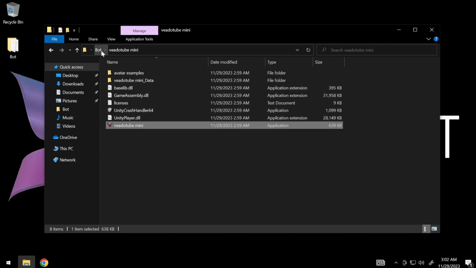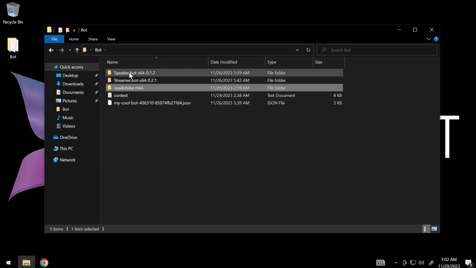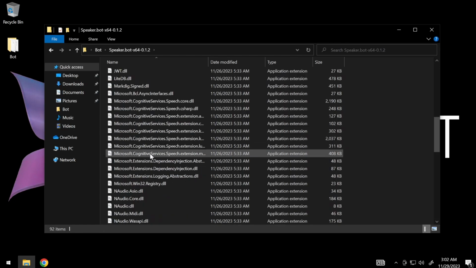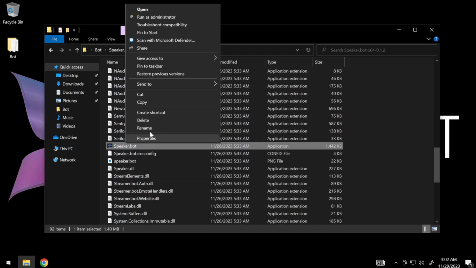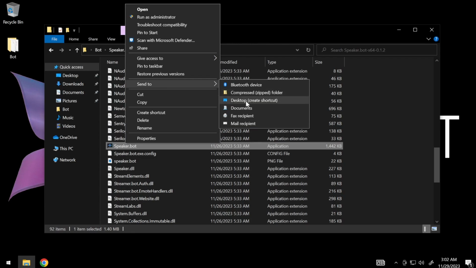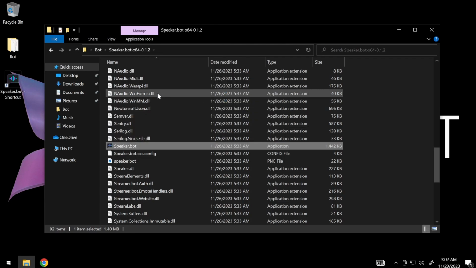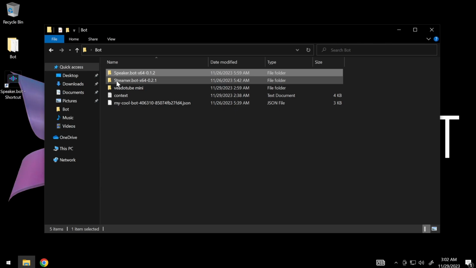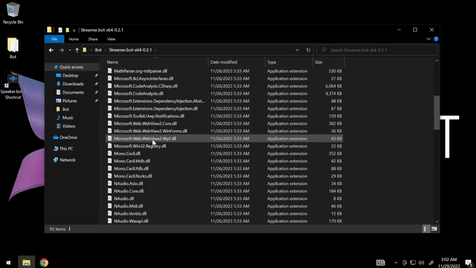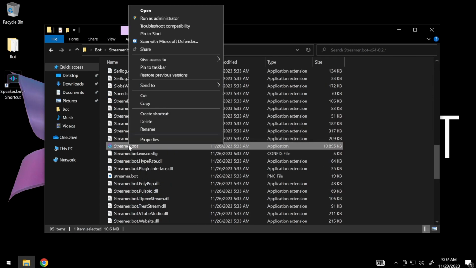Now let's send some shortcuts to our desktop. Starting with Speaker.bot, we'll find the executable, right-click, Send to, Desktop Create Shortcut. We'll do the same for Streamer.bot and for Veadotube Mini. And with that, you have the bot installed and ready to go.